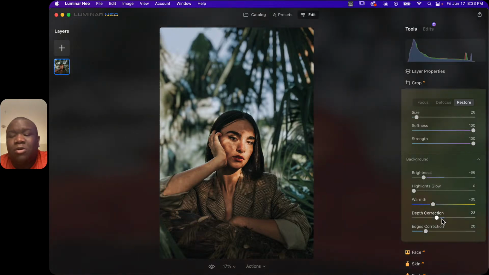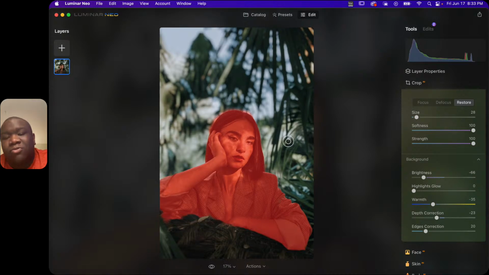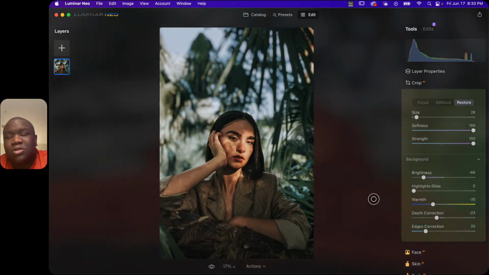So that's where the depth correction can come in. So that way that's not in focus, but she is definitely in focus. I hope that made sense.